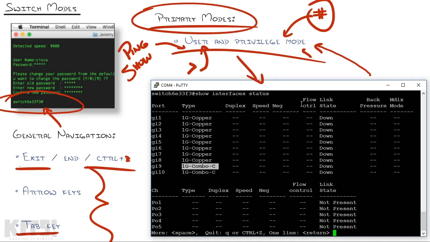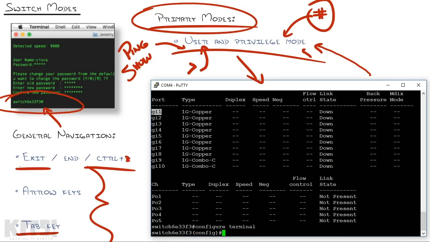And I see the status of the switch. Now, right now, everything's down. That's not really what I'm after right now. What I'm after is what interfaces does this switch have? Because I can now go into global configuration mode. That's my first mode to go in. Then I can go into the interface configuration mode. In this case, interface GI1.